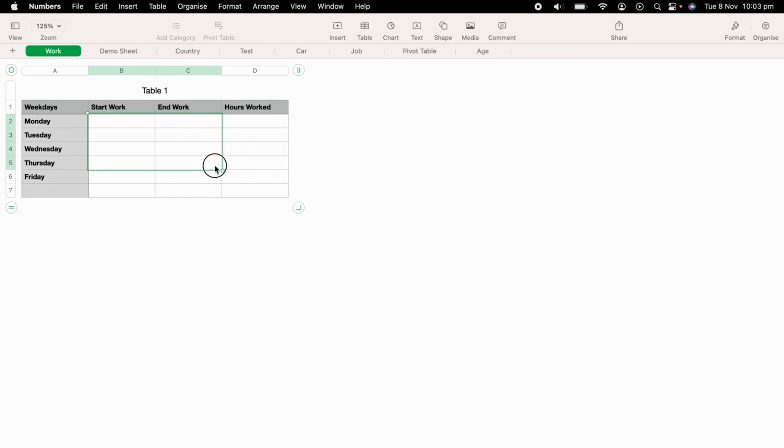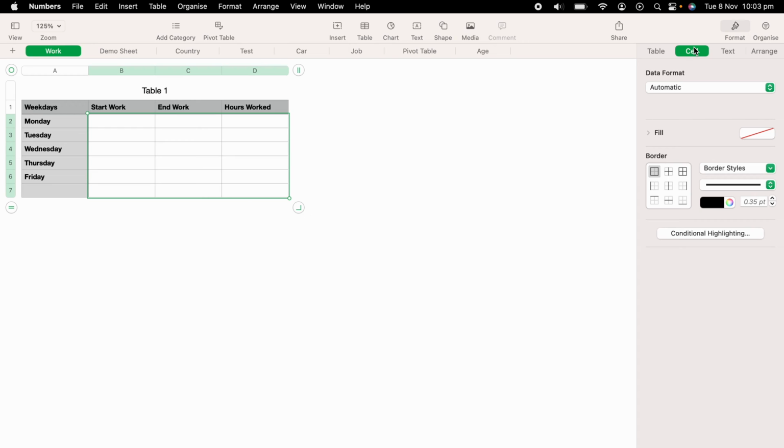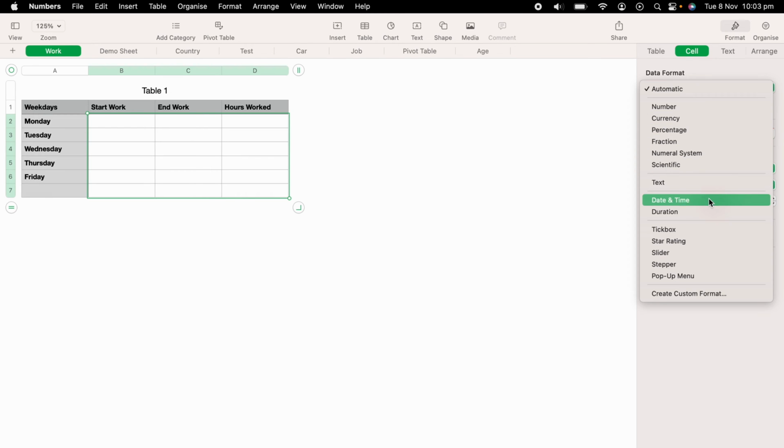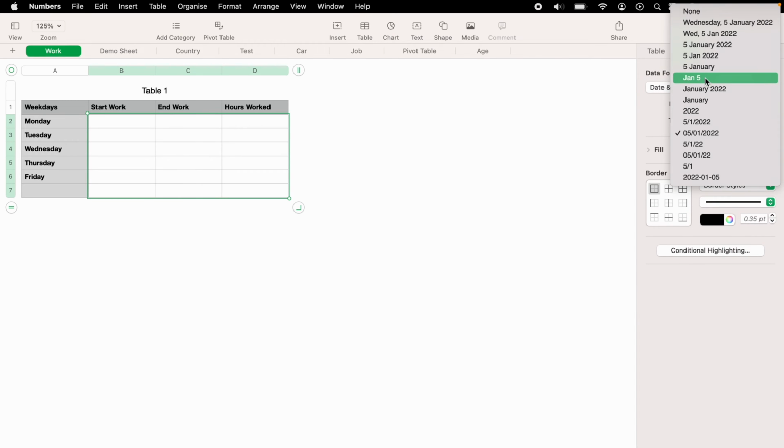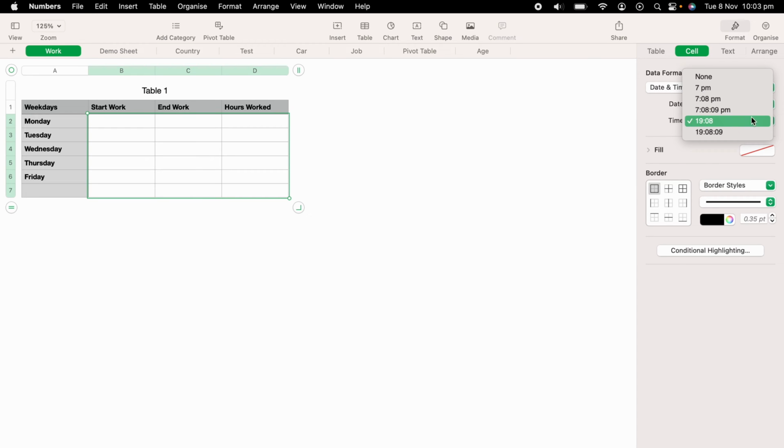But first, what you want to do is highlight all the cells within the sheet and come over to Format in the top right-hand corner. And then from here, you want the Cell tab. Then select the Data Format drop-down box here, and select Date and Time. As we're working with just hours, we don't want the date, and you can select None. And in the Time format, you can have it any way you wish.